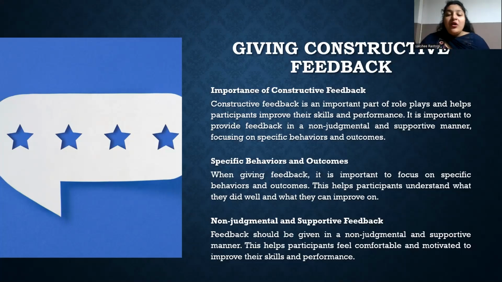So by focusing on specific behavior and outcomes, you can provide constructive feedback that is actionable, effective, and promotes growth. What do you mean by non-judgmental and supportive feedback? It is essential for creating a safe and encouraging environment where individuals feel comfortable receiving feedback and learning from it. Here are some characteristics of non-judgmental and supportive feedback: focus on the behavior, not personality.